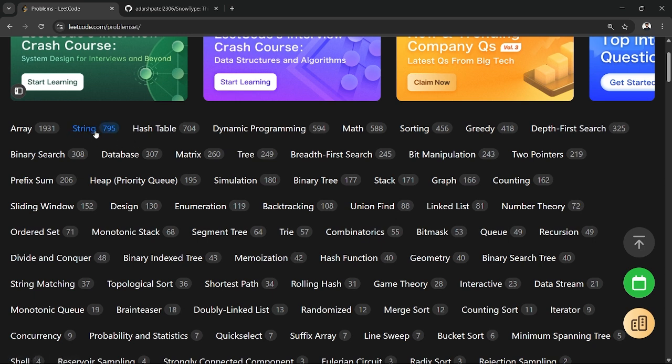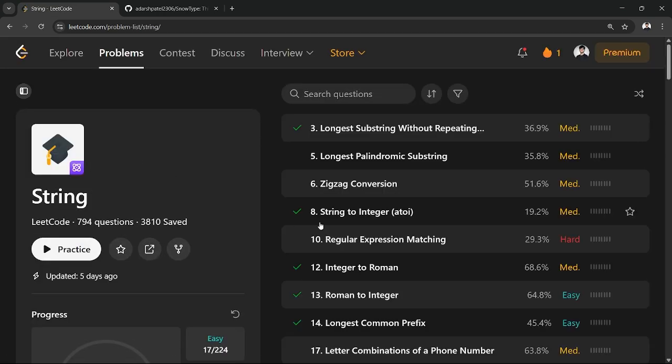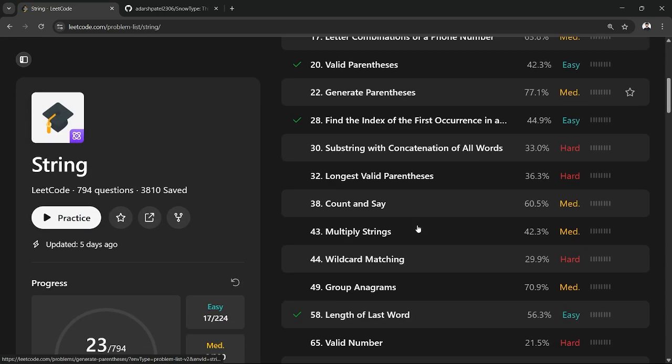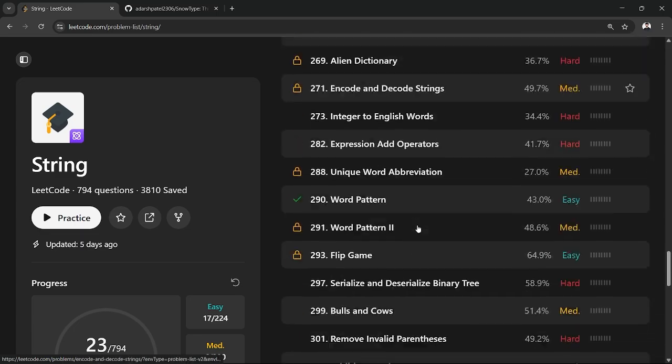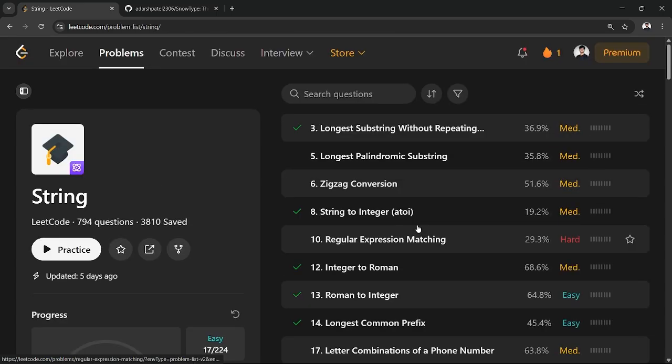Now here you can see string, and under this small box, you can find out the number of questions of string available on LeetCode. So just simply click over here. And once you click on that, you can see all the string problems are listed in front of you, and you can directly solve the problems from here only.